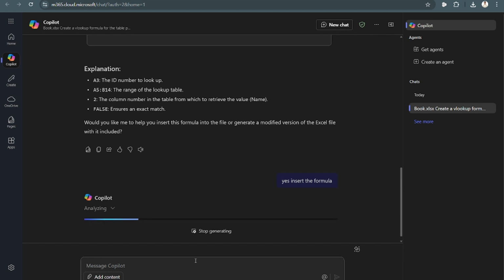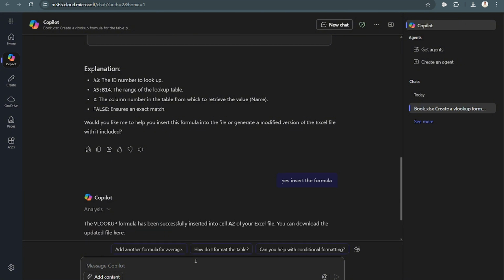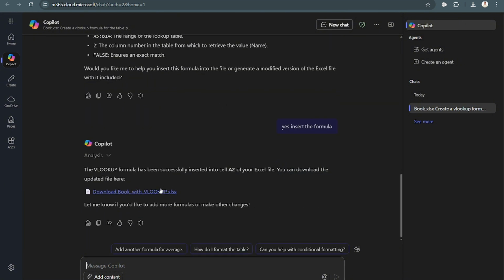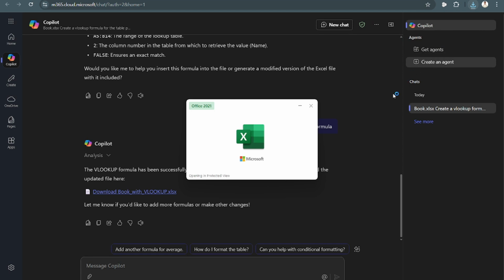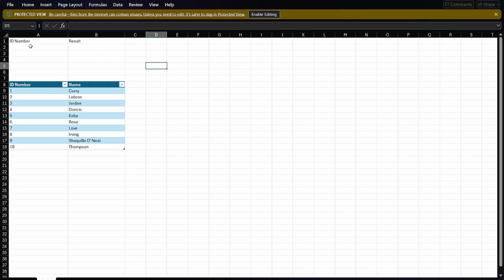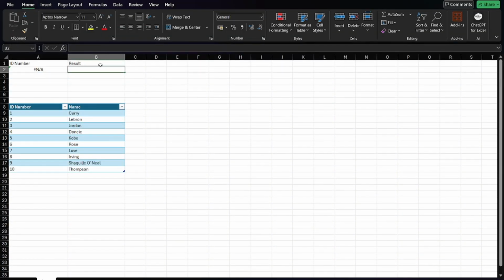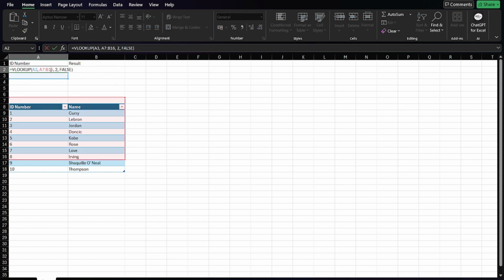And then sometimes it takes a while, but oftentimes the formula is already there. So as you can see, this is the book with the VLOOKUP formula. So let's click on this. Click on enable editing. And there you have it.